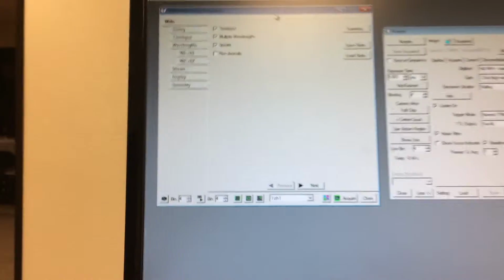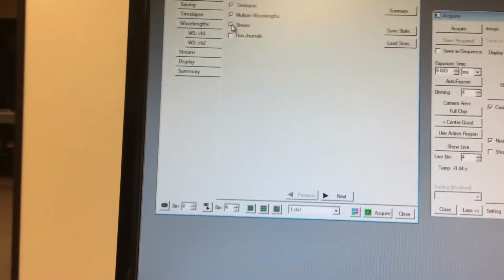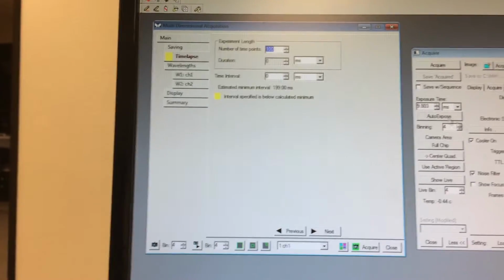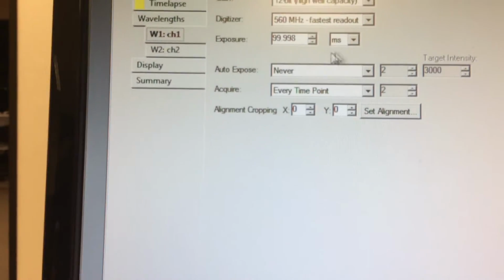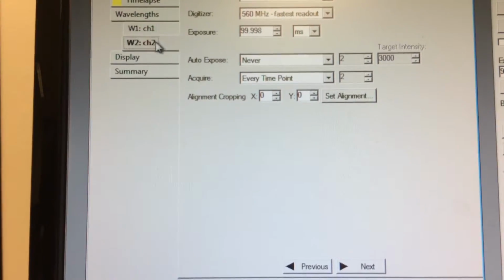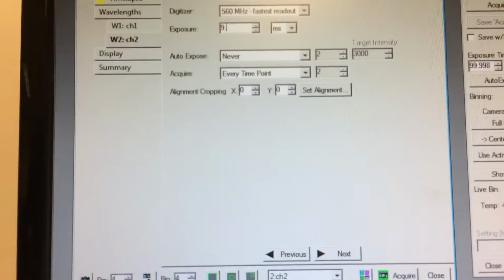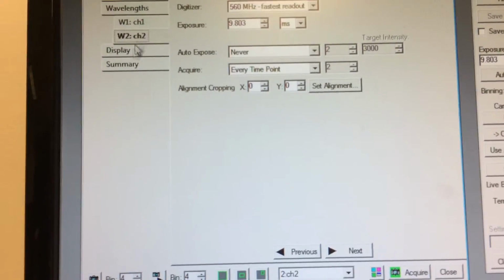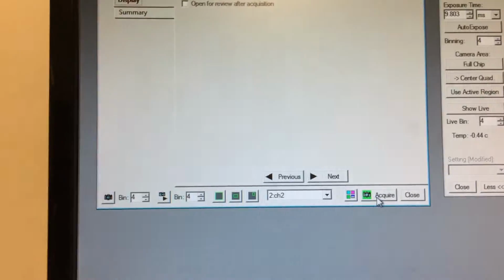Okay, so now here we are in Metamorph. Now in Metamorph I have this stream dialog. If I disable the stream dialog, I set 100 time points here, 9.8 milliseconds of exposure. We'll go over to our wavelengths. We have two channels. Again, we'll do 9.8 for the exposure time. Just double check those. And then we'll go ahead and start the acquisition.